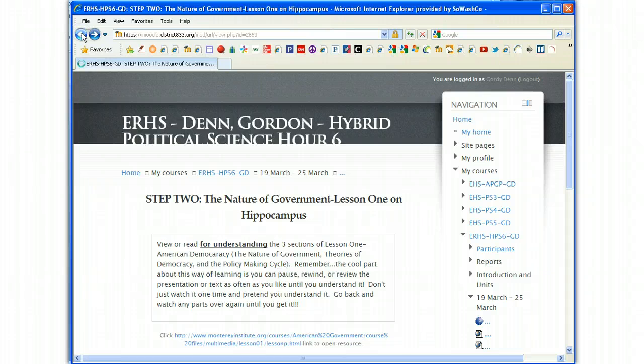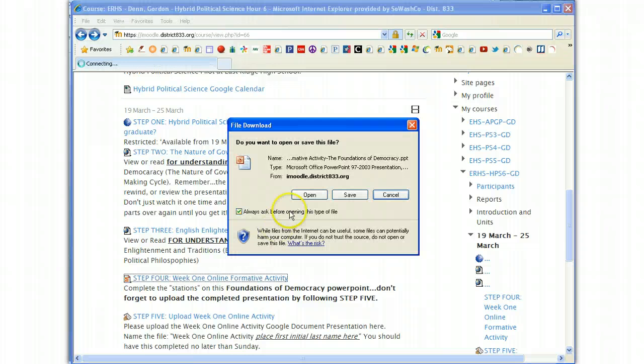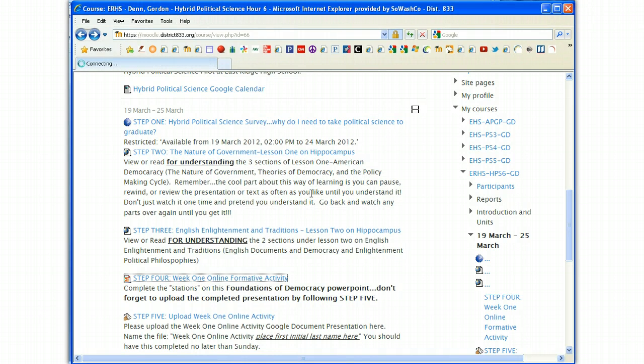Step 3 is exactly the same as step 2, only it's a different lesson on English Enlightenment and traditions. Once you've watched those 2 lessons, then step 4 is the activity. And you're going to complete some stations on the foundations of democracy. It's simply a PowerPoint, and it gives you directions on what to do to complete and demonstrate your understanding of the nature of government and English Enlightenment and traditions.